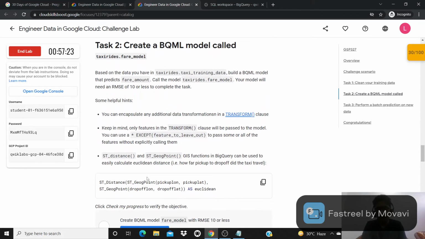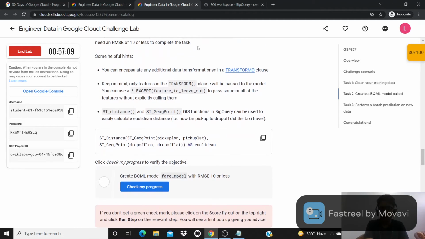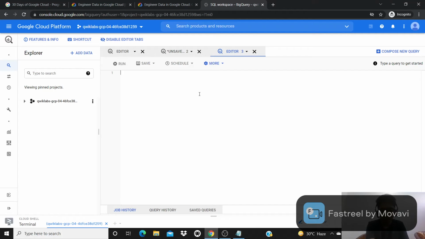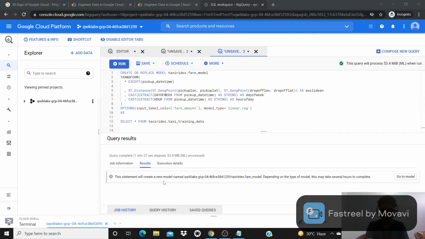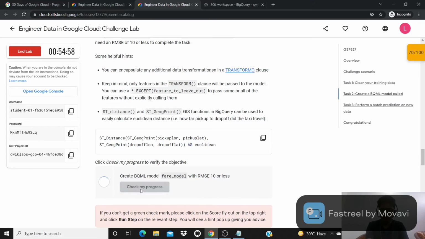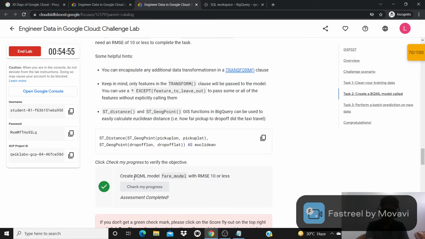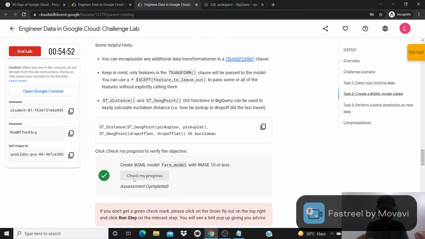Now task two. As we have already made that data available to us in a table in task one, now what we have to do in this task, we have to create a model. What that model will do in future, that will predict the fare amounts. So again, we have to create a new query. We will write a piece of code which is going. Now see, we have made a new table. Now this statement will create a new model. So successfully we have created a new model. So we can click on check my progress. So this task is completed, which was to create a model.